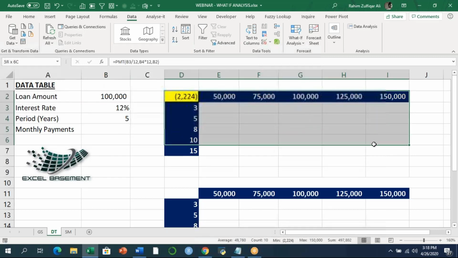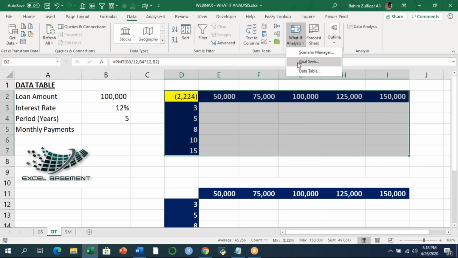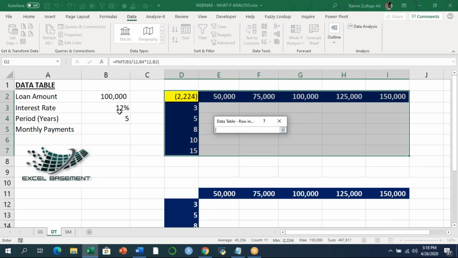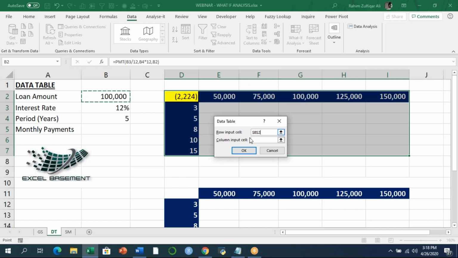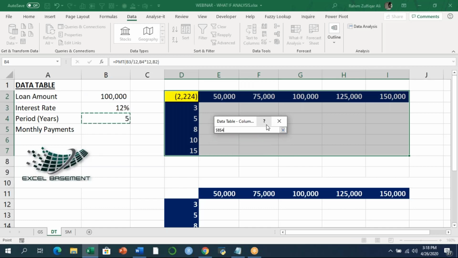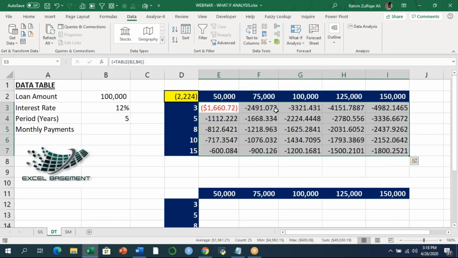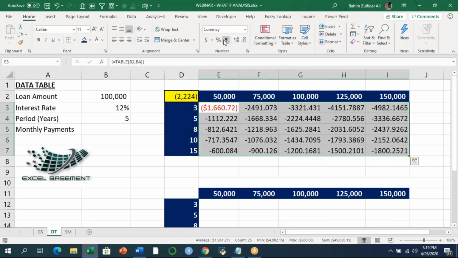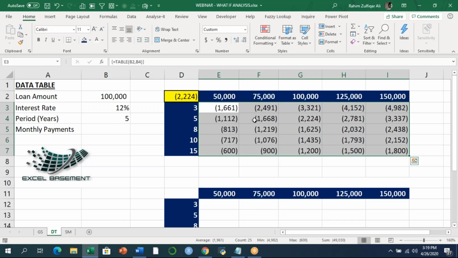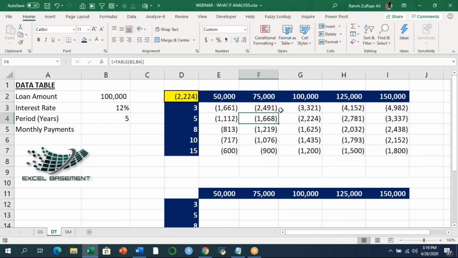And now when I select this range and go to the data table, in the row input cell, the original amount of the loan, and in the column input cell, the number of years. And when I click OK, now you can see that with one click, you have different loan payment amounts for different time periods and different loan amounts, right? And we can verify as well: if the loan is 1 lakh rupees for 5 years, you can see that here is the answer which we were trying to get.